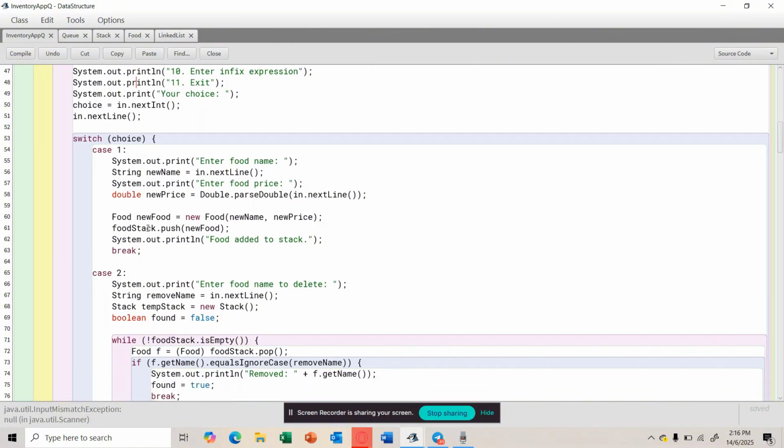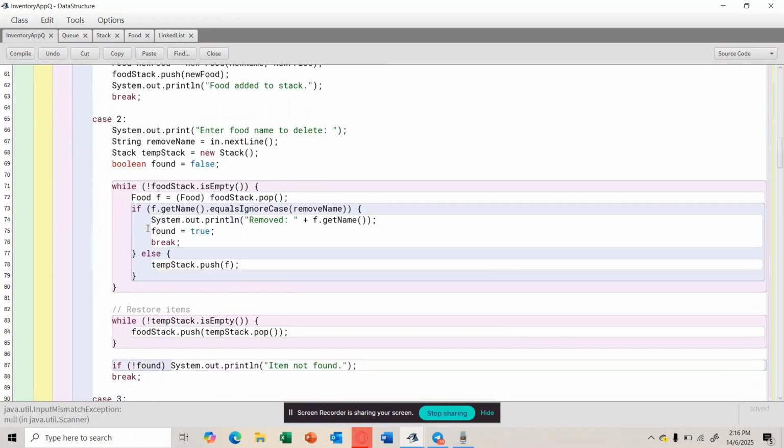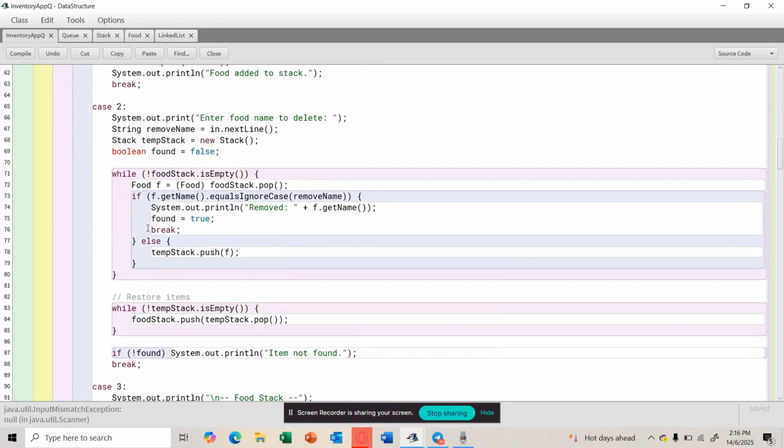Then next we have case 2. This option removes a specific food item by name. It pops items from the food stack one by one and compares them. If the item is found, it's removed. The remaining items are pushed into a temporary stack and then restored back. This maintains the original order except for the deleted item.